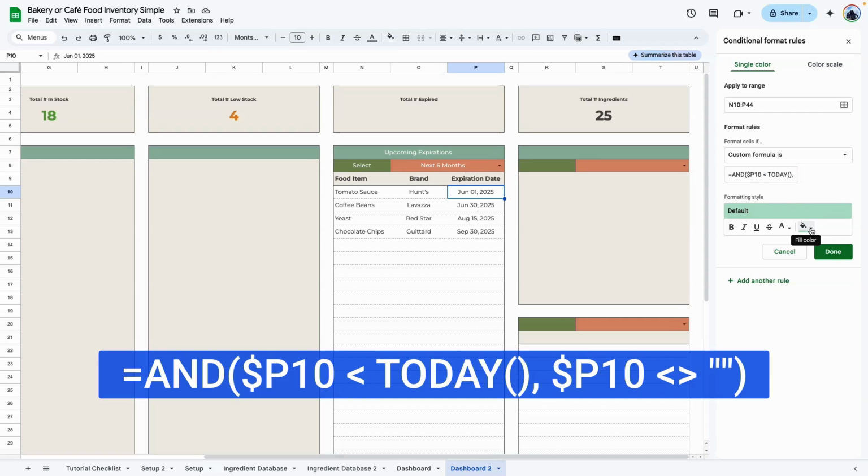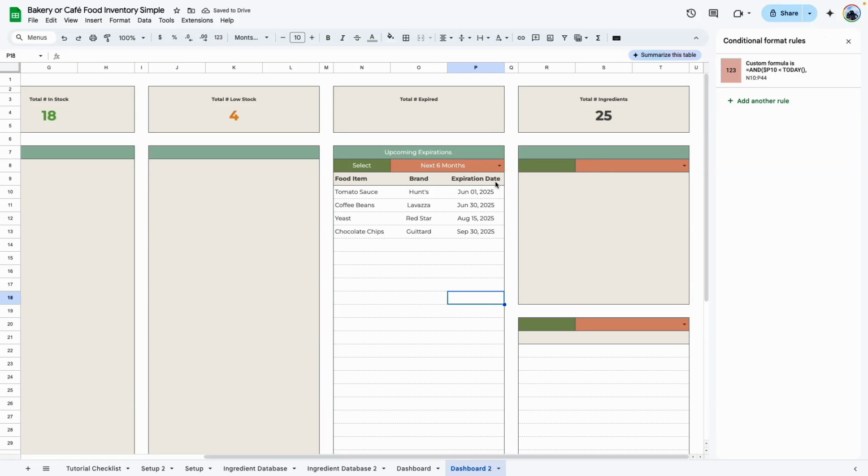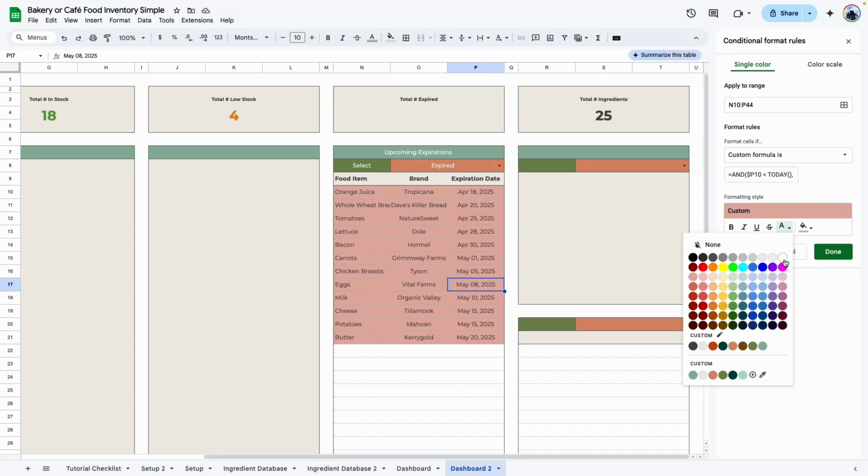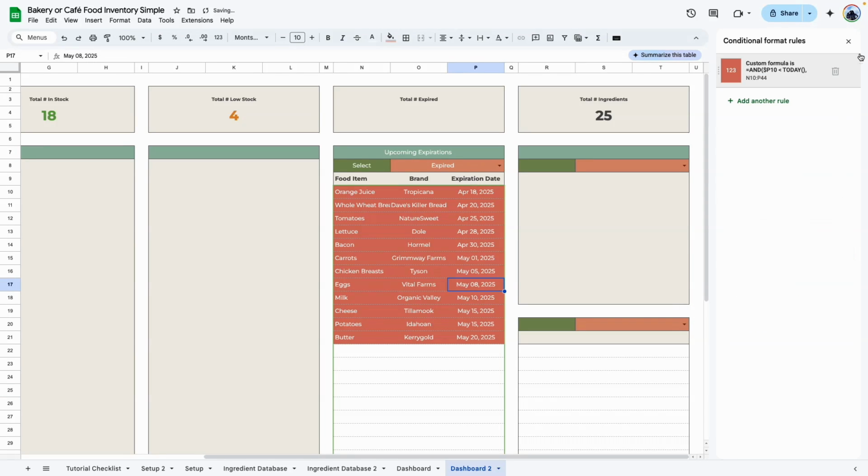And now we can apply the color we want. So let's use this lighter color and click done. All right, and now if we change it to expired, you can see all of these show up as expired. I'm going to change the conditional formatting text to white and maybe use this darker color. Okay, I like this better. So now you can see the expired ones.